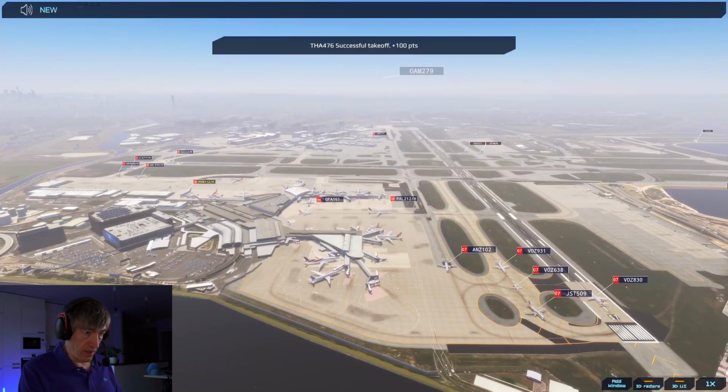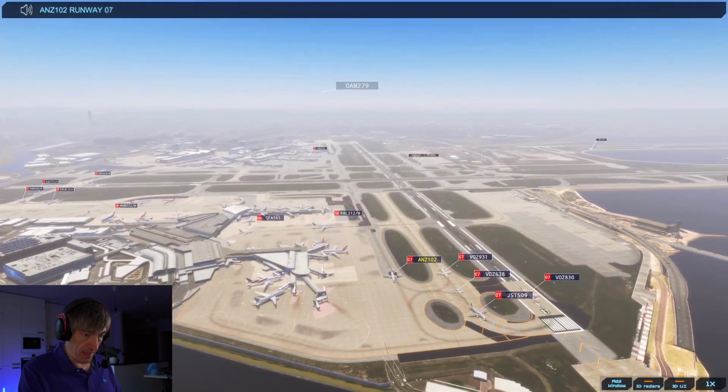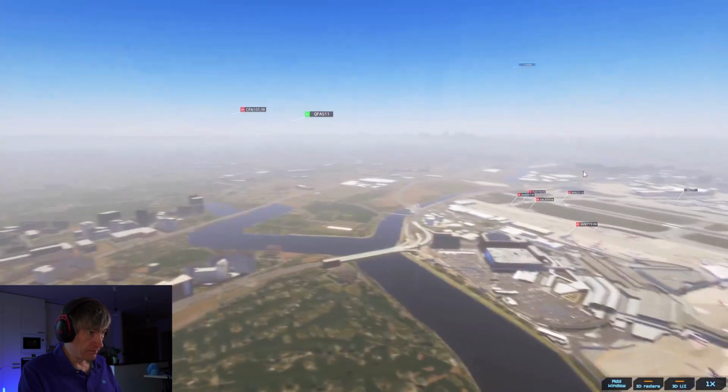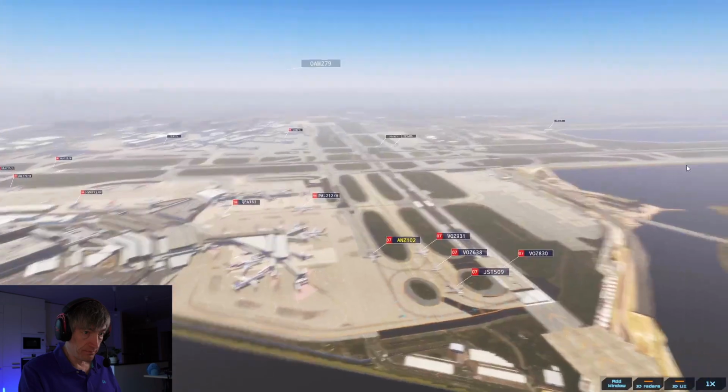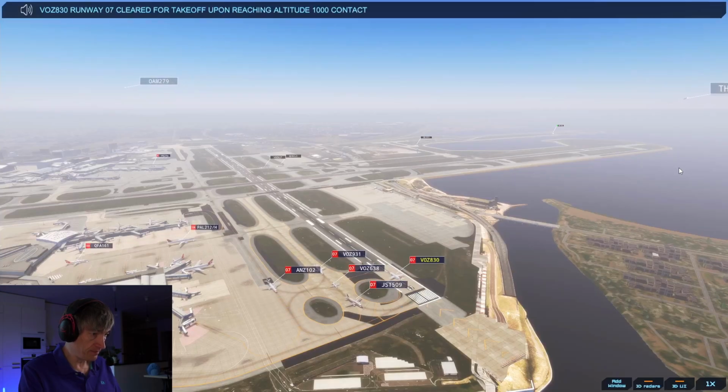New Zealand 102, runway 07 at Golf 1 via Golf, hold short of taxiway Hotel. Velocity 830, runway 07, cleared for takeoff, upon reaching altitude 1000 contact departure.